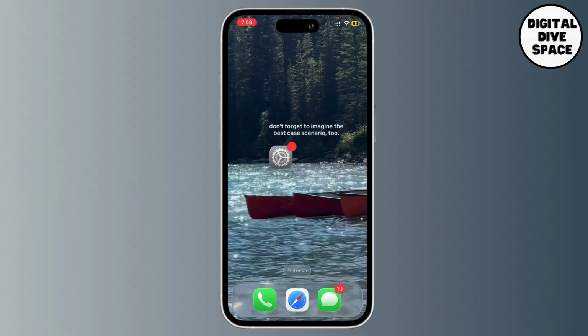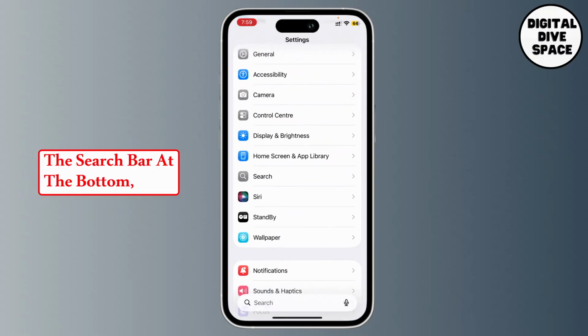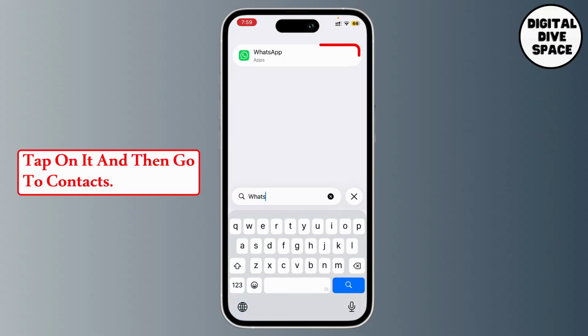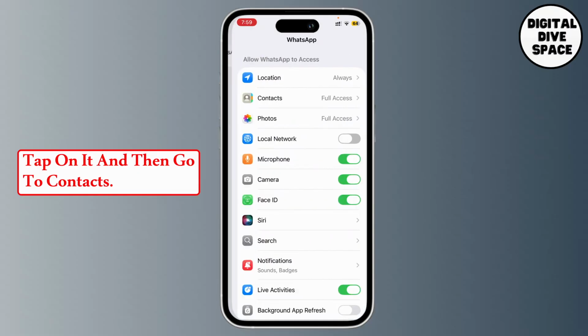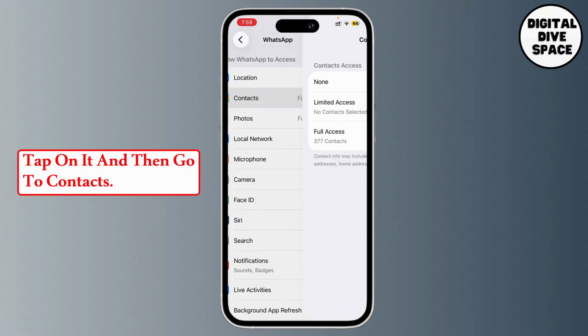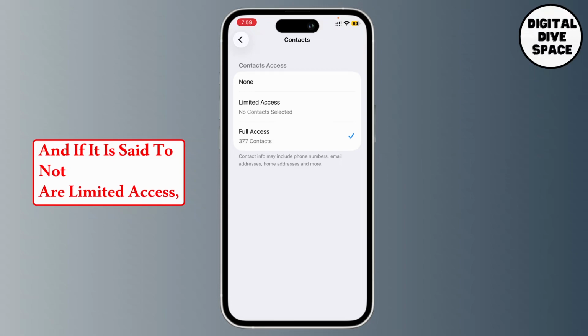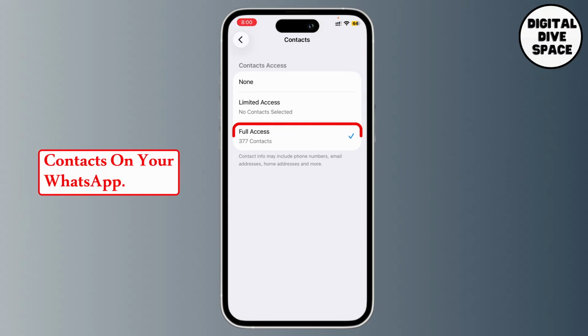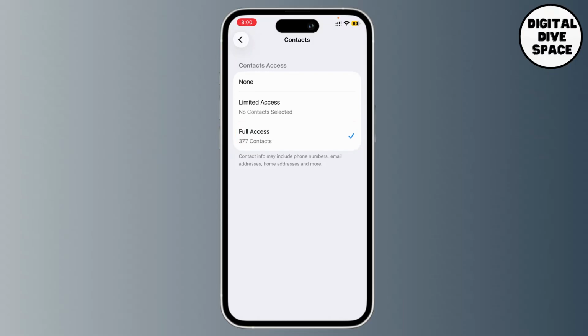Let's dive right in. First, go to settings, and on the search bar at the bottom, you will need to search for WhatsApp. Tap on it and then go to contacts. If it is set to none or limited access, this might be the reason. So make sure that you give full access to contacts on your WhatsApp.